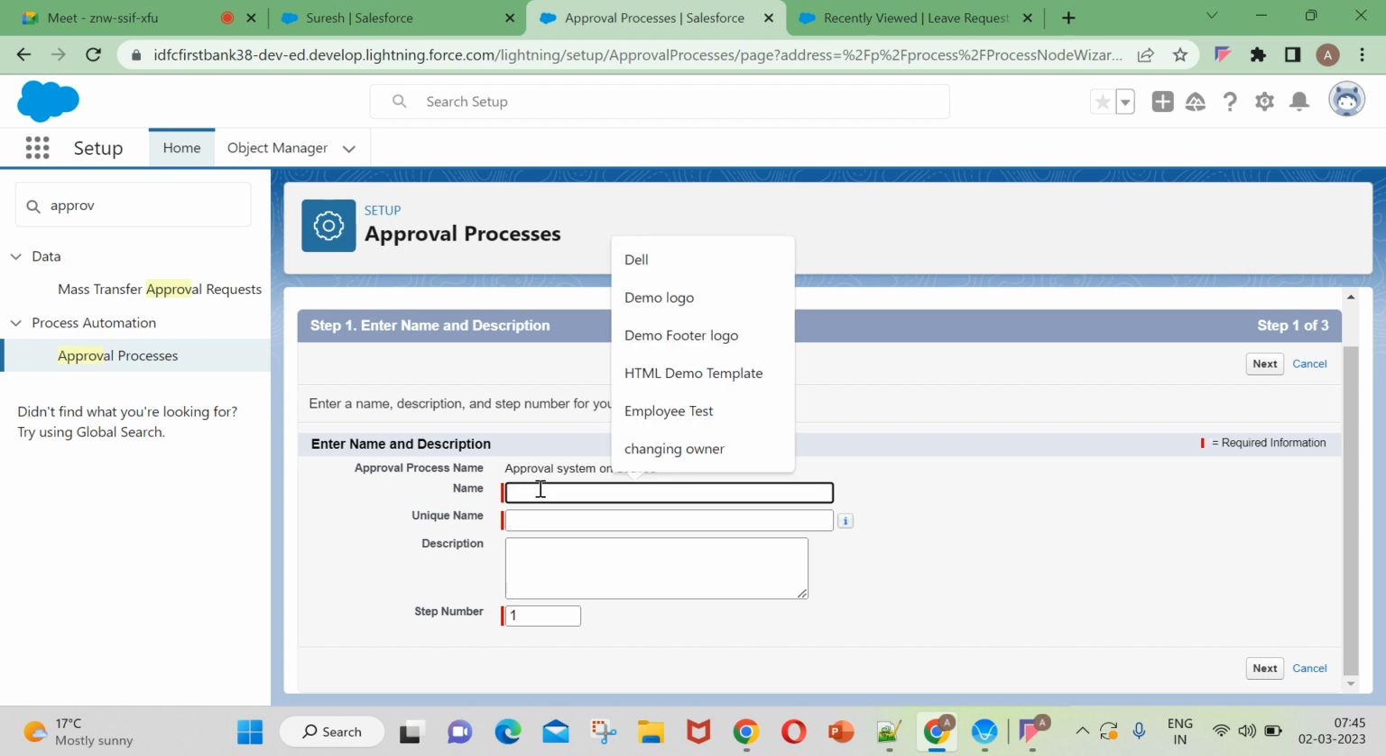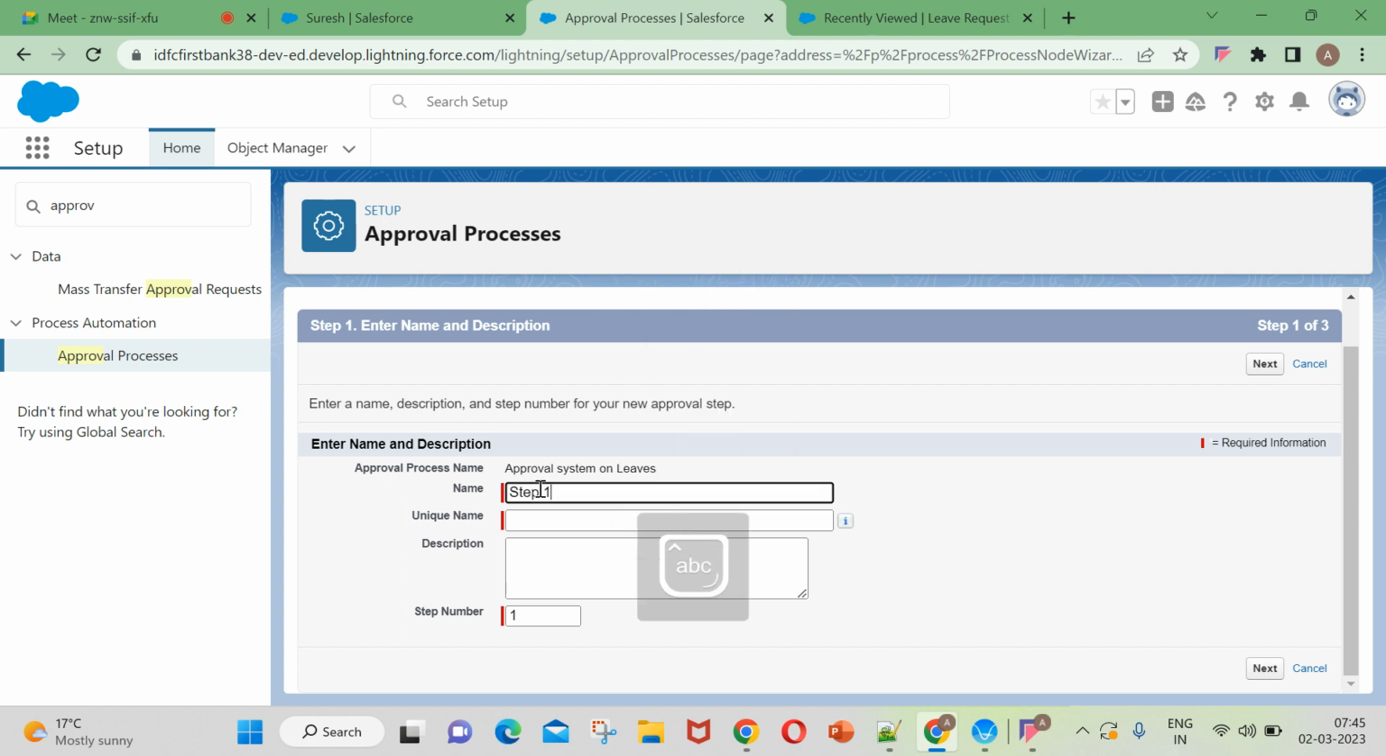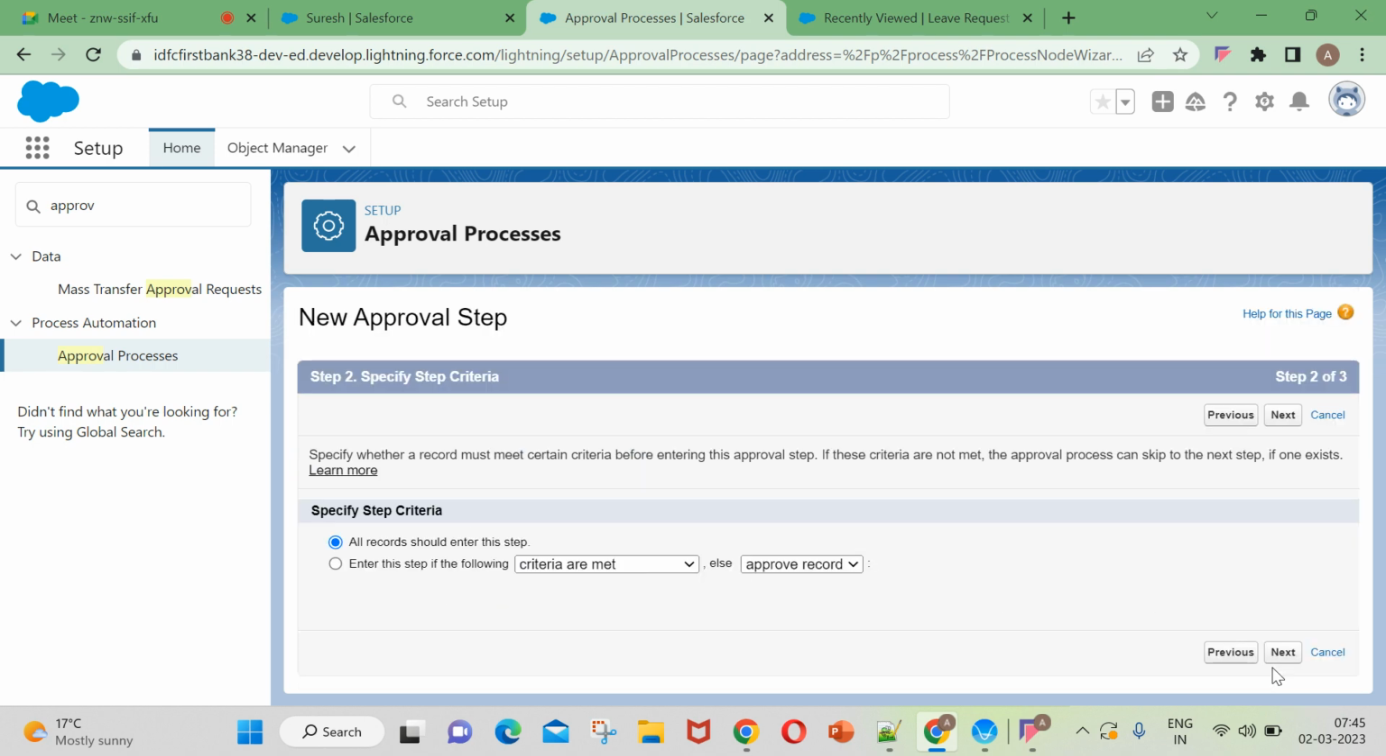So for the approval step, I'm going to create one, and I'm just naming it Step One. Click on next. Here it is asking to specify step criteria: all records should enter this step, or enter the step if the following criteria is matched.